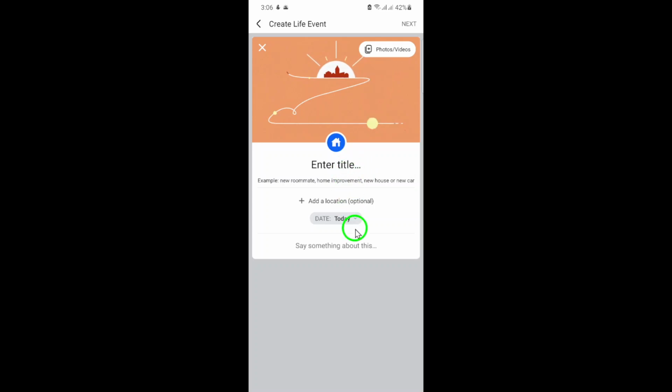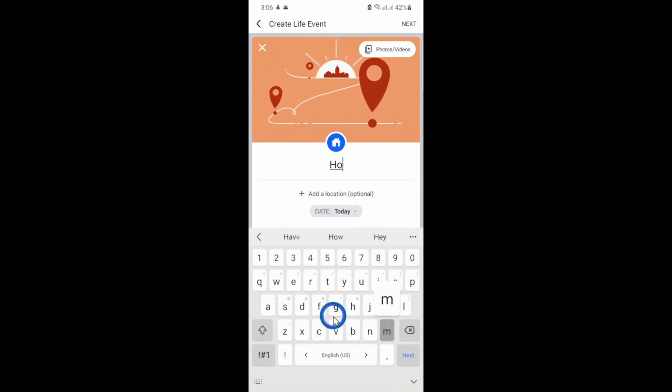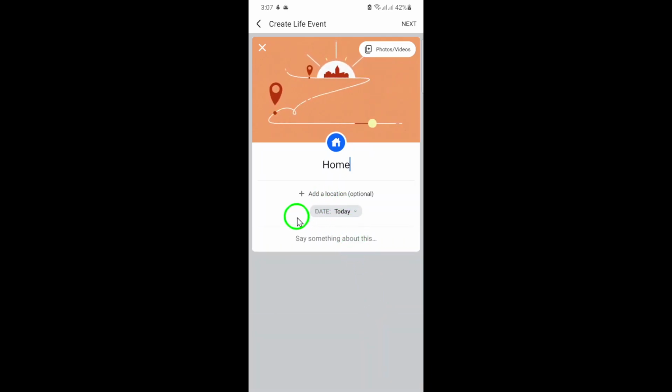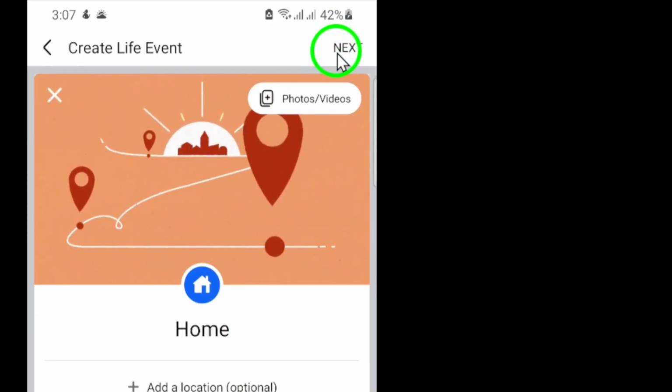Now it's time to personalize your post. Fill in all the details about your chosen location. You can include information like the city or town, dates you lived there, and even add photos to make your post more engaging. Once you've entered everything, tap Next to proceed.